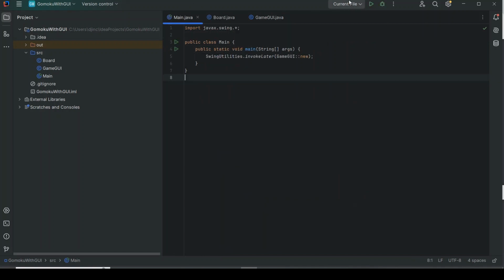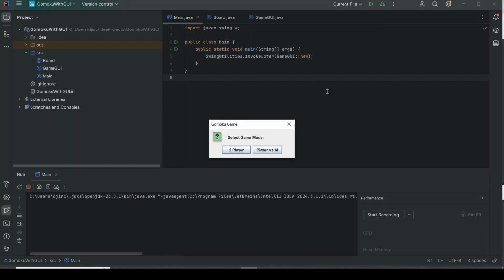So I'll start, go into main, we'll run it. As you can see, I could select from either a two-player or a player versus AI version. This is the main game window built using Java Swing. The board is rendered, as I said, using a two-dimensional grid of buttons. When I click on a square, it places either a B or a W for black or white, depending on the current turn. I will first click on the two-player mode.